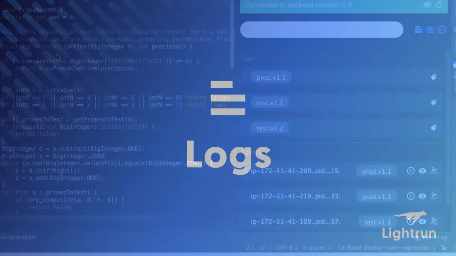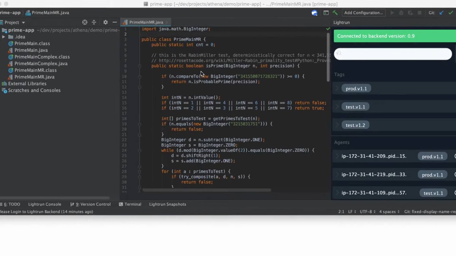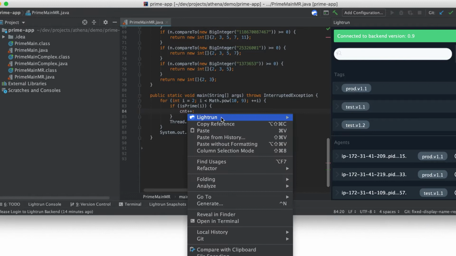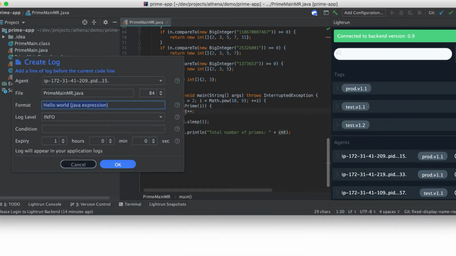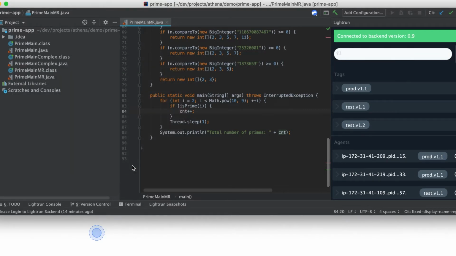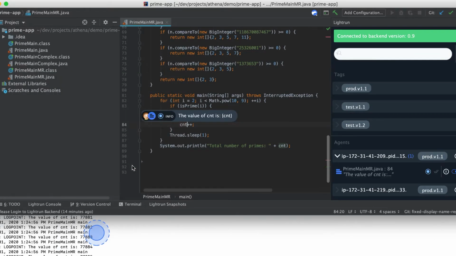Here is a simple prime number calculation app. Let's say I have a bug in the code and could really use a log right here. By right-clicking, you can access the Lightrun menu and add that log. You can even print out the value of a variable or the result of a method invocation. These logs are printed directly into the agent application of your choice using your native logger.